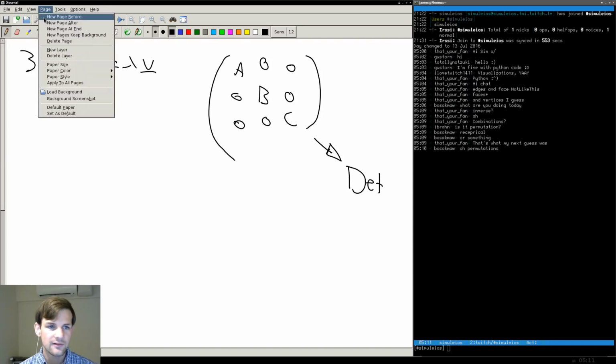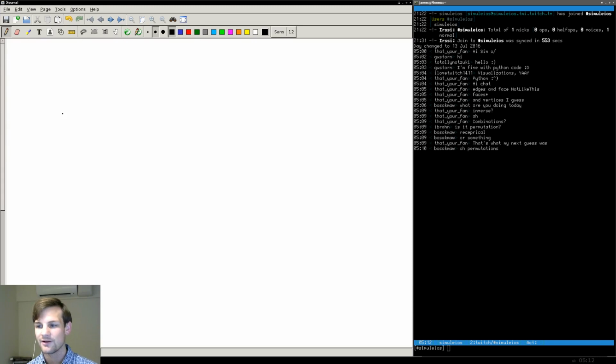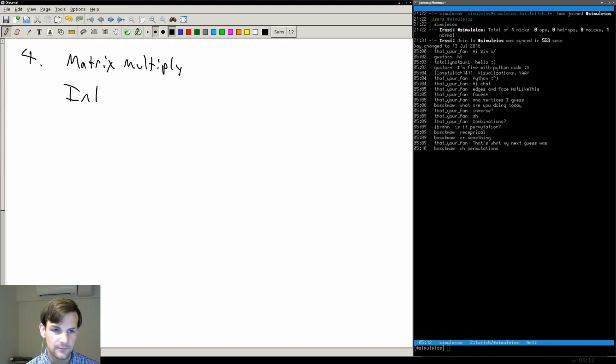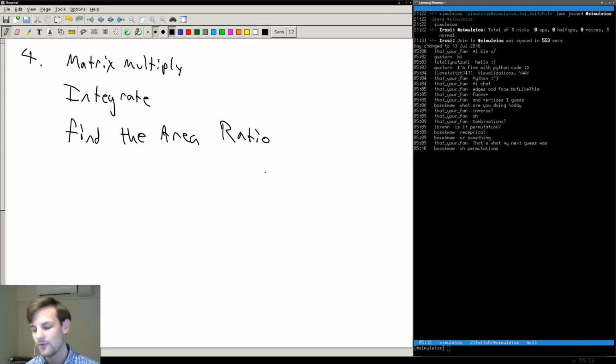And then the last way to get the determinant is to do it completely numerically, which is super slow, but is totally possible. You do the matrix multiplication, integrate, and find the area ratio. And that will give you the determinant also.